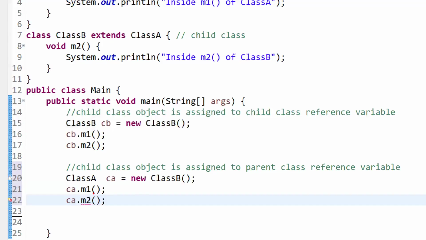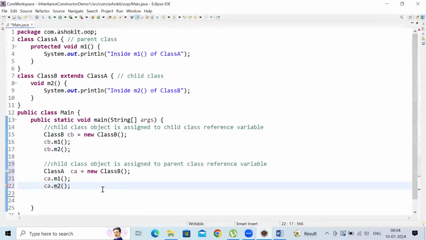Okay, the concept here is access. Tell me, CA is a reference variable of which class? Parent class. With the parent class reference variable, we can only call parent class methods, but we cannot call child class methods. M1 is a parent class method. M2 is a child class method. Am I clear with you? Is this example clear for you? Yes, everybody? This is an error now.